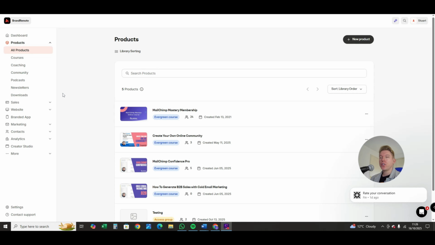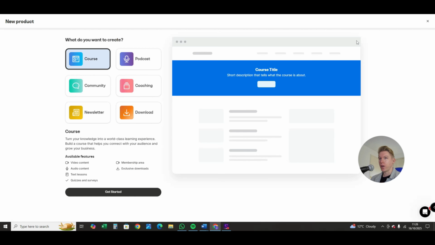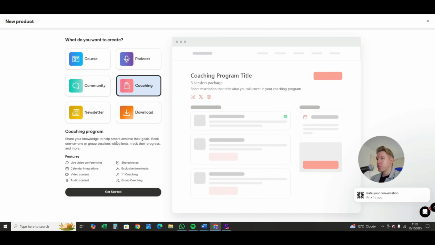And to do this, we just need to go back to products again. We want to go to new product. And you'll remember this menu now. So last time we chose course. This time we're going to choose coaching. So share your knowledge to help others achieve their goals, book one-on-one or group sessions with clients, track their progress, and more. So we have our live video recordings and calls straight into the products already.